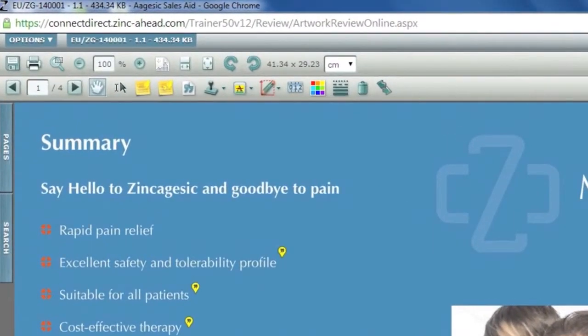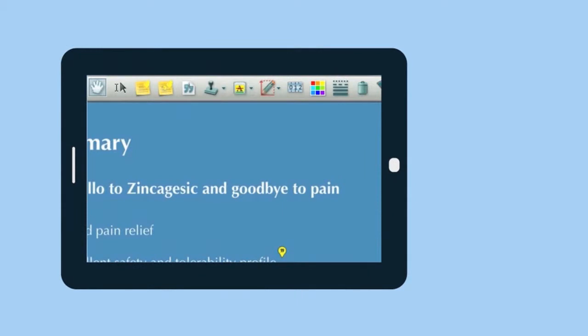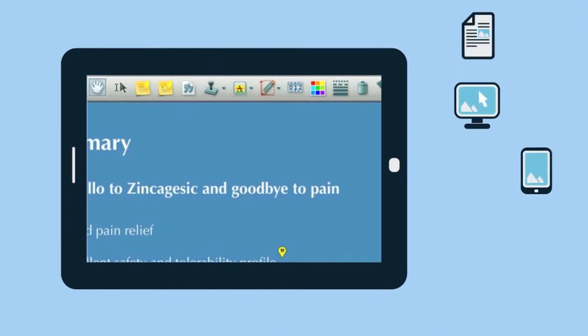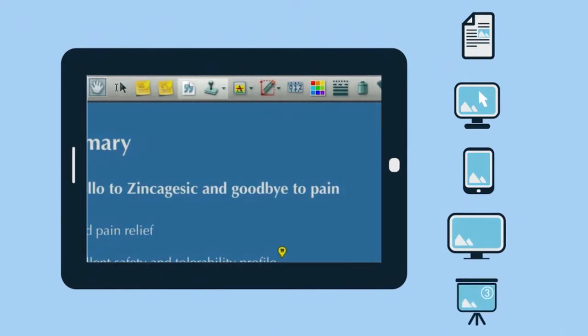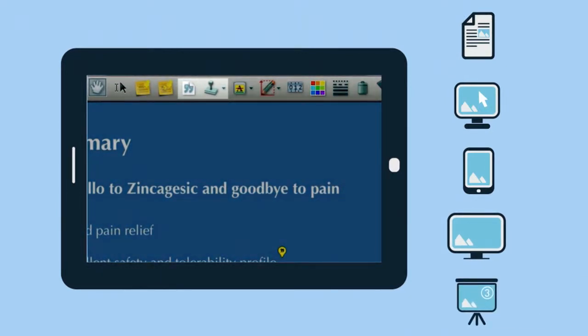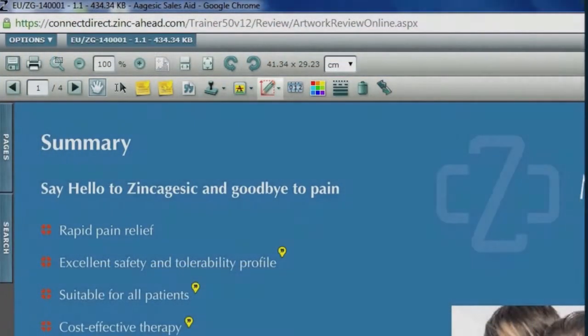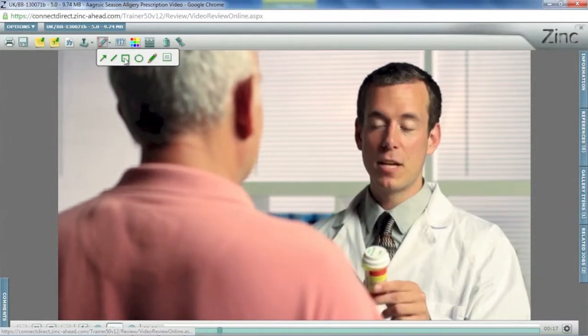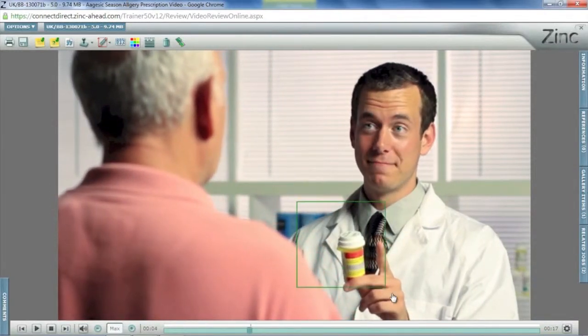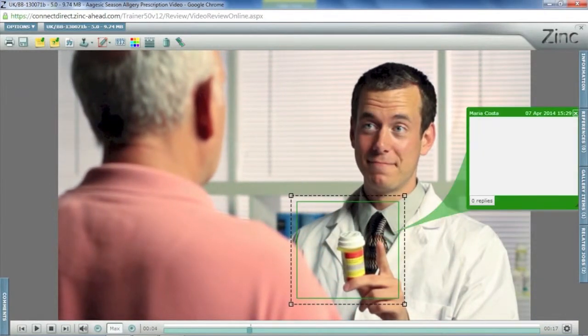A wide range of tools is available for reviewing any type of material, from a standard document to a video, an app, a website, or slideshow. You can compare and comment on documents, annotate them, even measure dimensions of text or images. Zinc's advanced video review function even allows you to comment directly onto a piece of video, dramatically reducing the time and cost of video review.